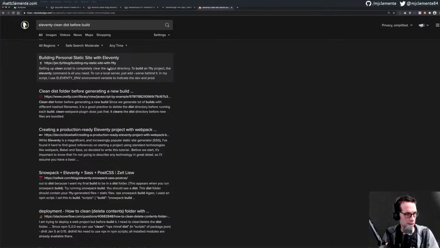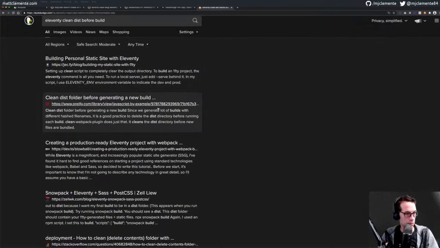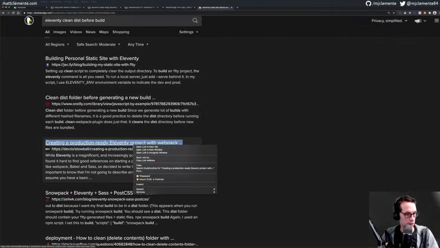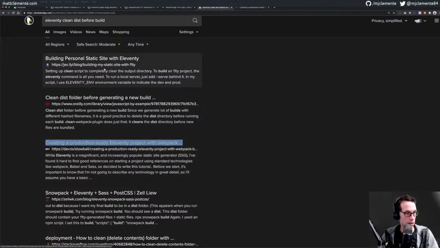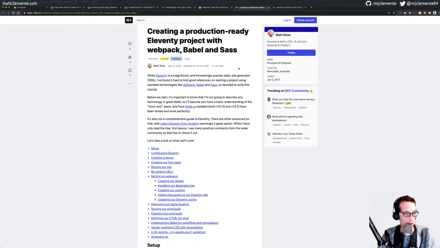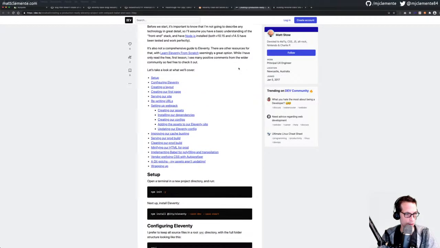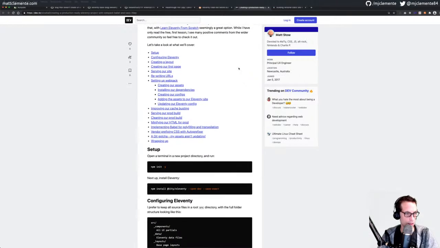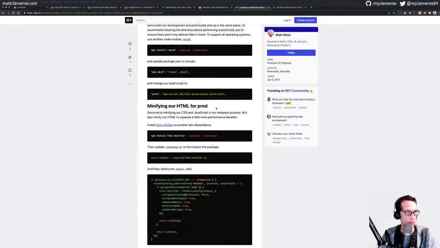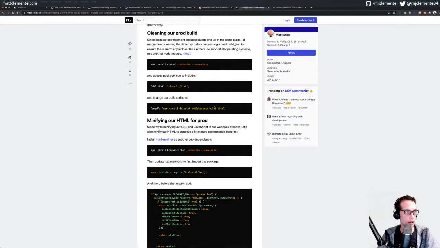We'll check some posts, see if we can add this. Configuring layout, rewriting webpack, improving cache busting, cleaning our prod build. Since both our development and prod builds end up in the same place, I'd recommend cleaning the directory before running the prod build to ensure there aren't any leftover files.